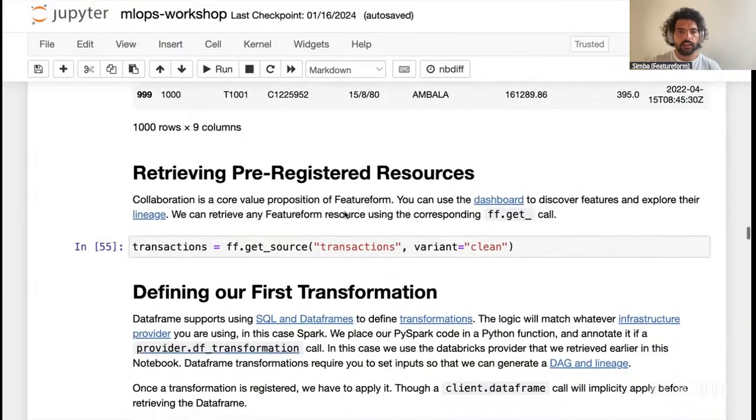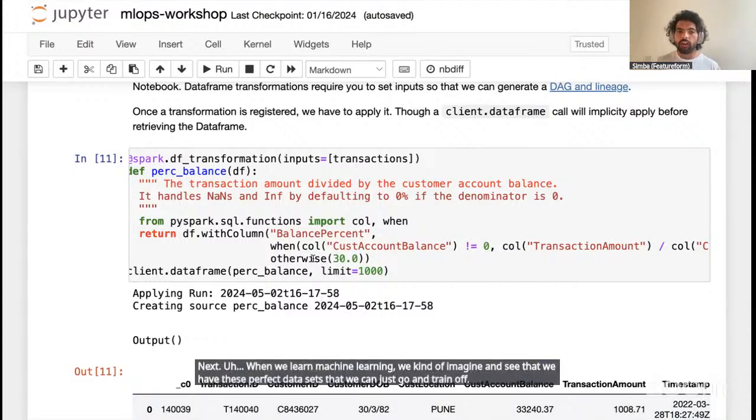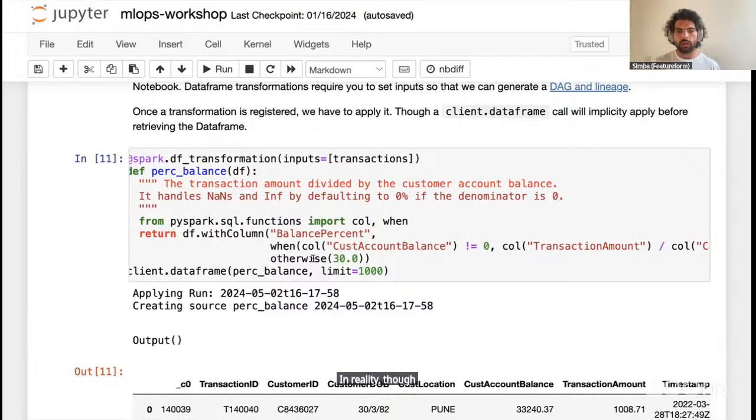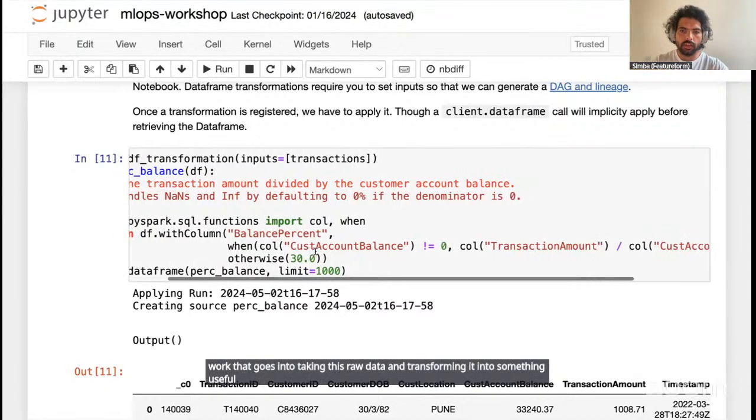Next, when we learn machine learning, we imagine that we have these perfect data sets that we can just go and train on. In reality, though, that's not how things work. There's a lot of work that goes into taking this raw data and transforming it into something useful that we can actually use.